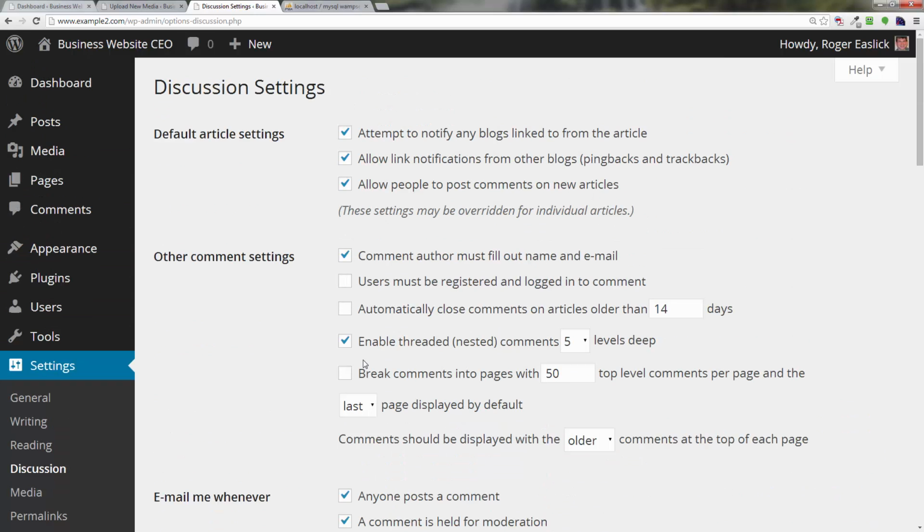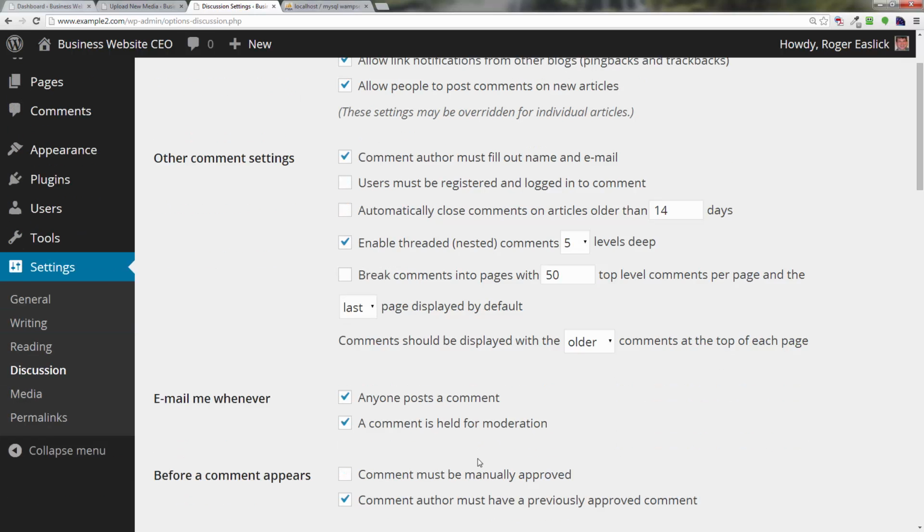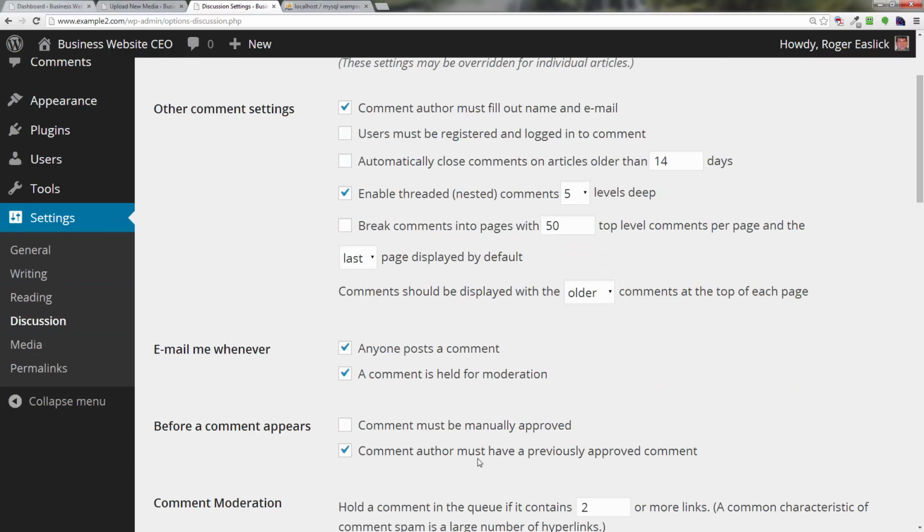So there are some different settings here you probably want to explore and just take a look at. I think the most important we've just covered is whether or not you have to manually approve people, or whether you allow anybody and everybody's comment to appear right away. I don't recommend it. I recommend you stick with the default settings, but that's up to you.